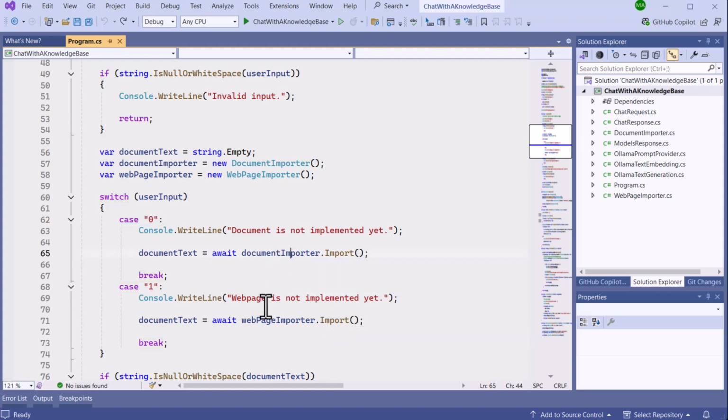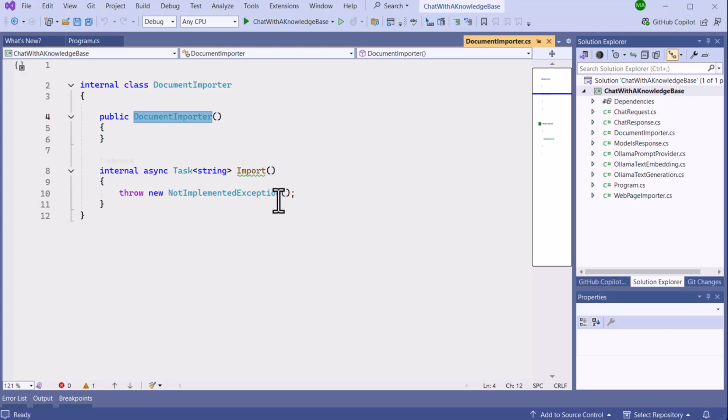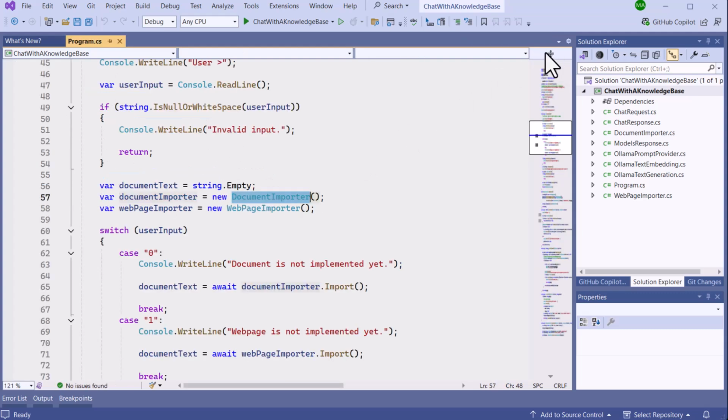Now, both of these classes have the same method, and as you can see, we have our document importer and web page importer. These classes are empty, they're stubbed out, and this is just going to be an overview of how the structure is set up. So if we go to the class, as you can see, there's nothing implemented, and we will do that next.